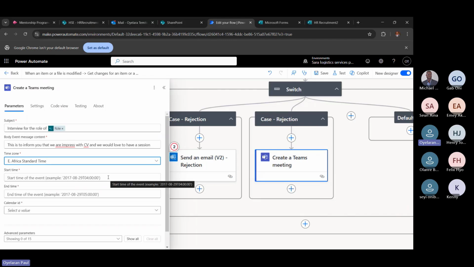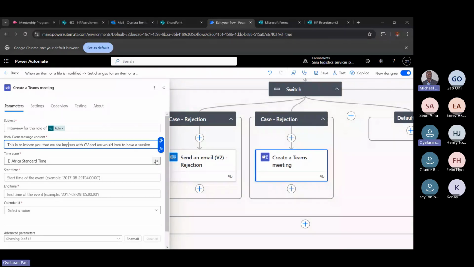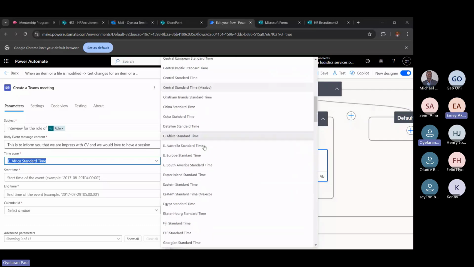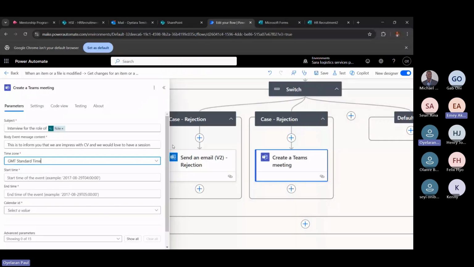So this is where the challenge is that I'm still looking at. Isn't that East Africa Standard Time? Let me see. Maybe use GMT. I'm not sure. I don't know the meaning of it. Maybe there'll be West Africa standard time. Do you see the GMT for the Africa one? Yeah, I saw GMT Standard Time. Okay. Right.